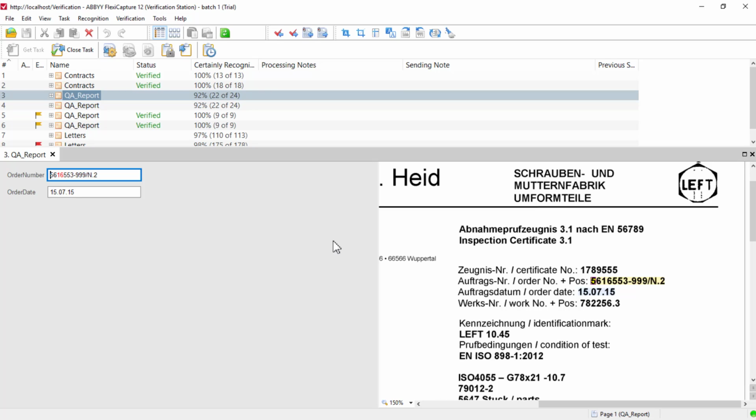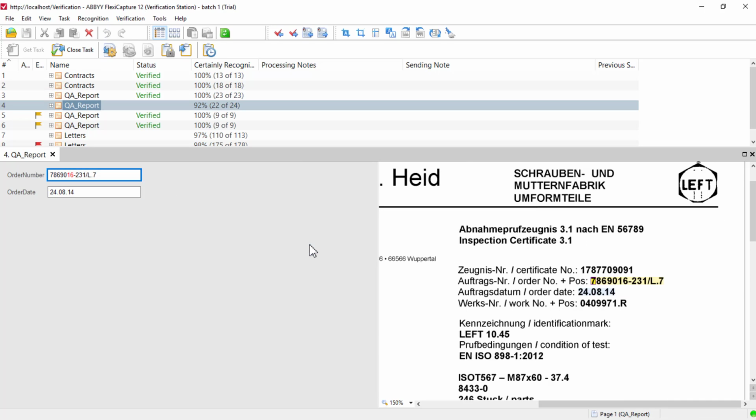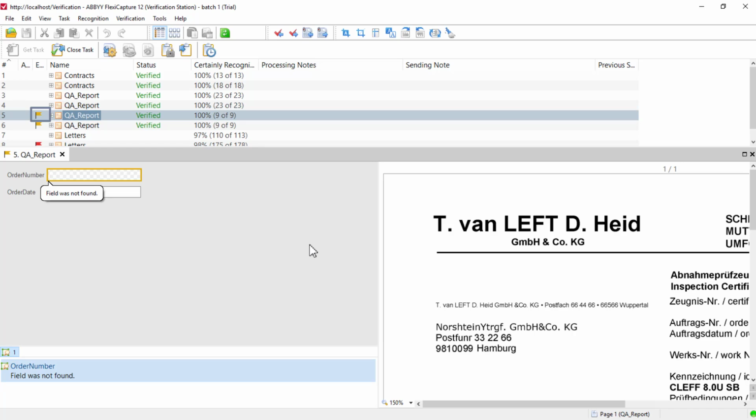Here, some characters are highlighted in red, meaning that the recognition confidence is below our confidence threshold, which can be set by a FlexiCapture administrator. Correcting these characters if needed and clicking Enter moves us to the next document. This document also has low confidence characters that happen to be correct, so we'll press Enter and go to the next document, which is marked with a yellow warning flag.